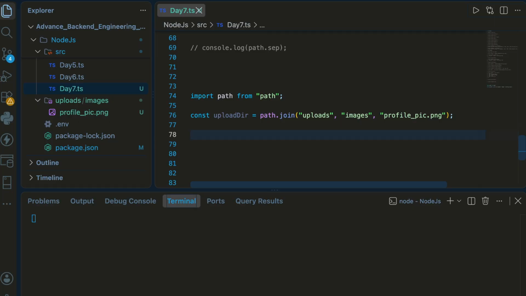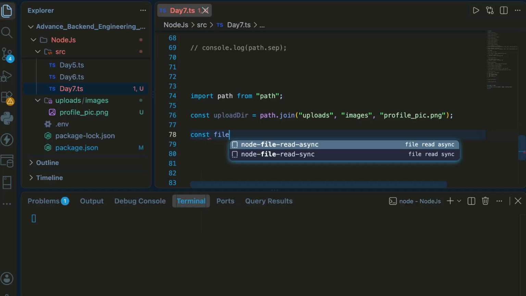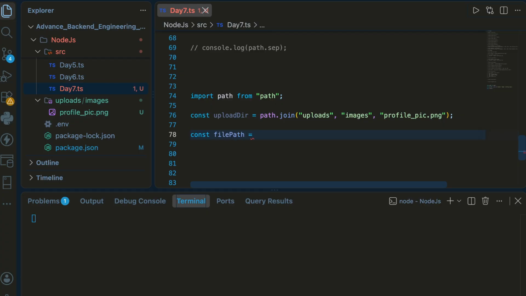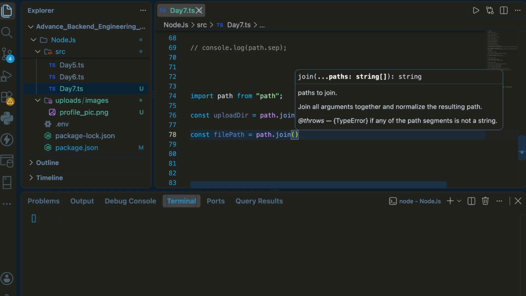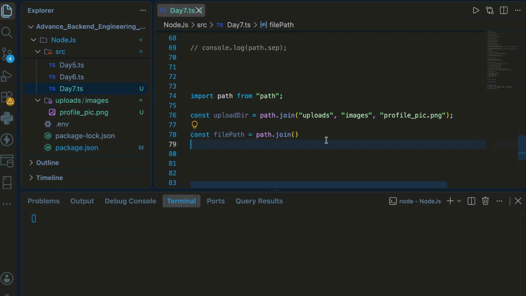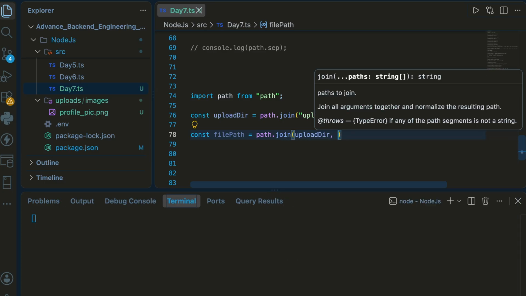Then I will initialize another variable called filePath, and I will simply use path.join again. First I will pass the upload directory, uploadDir, that is, and then I will paste the file name.